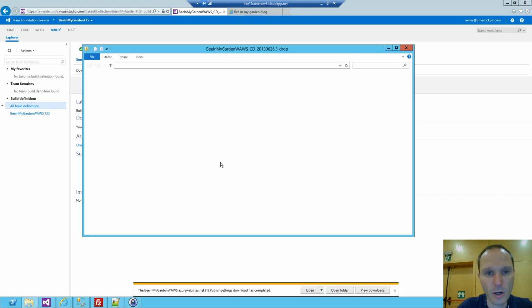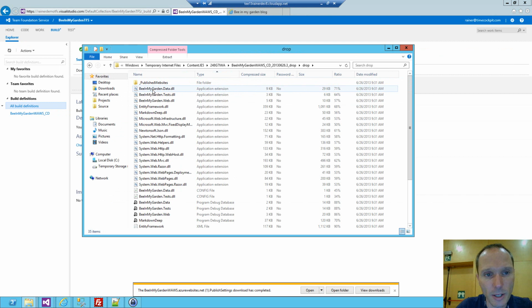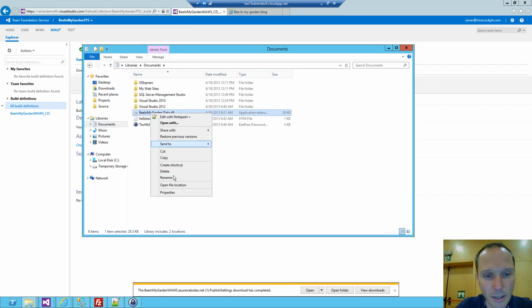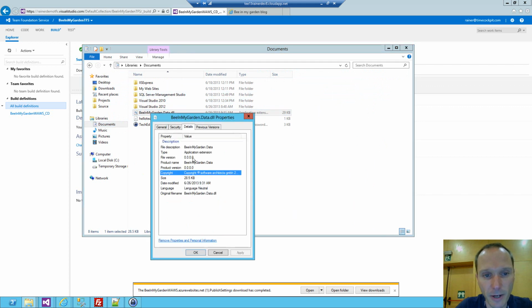So here we are. Let's open it. Here we have the drop location. And if we take a look at the Be in My Garden data DLL and copy it to documents, we can take a look at the properties and see in the details that it has file version 0000. This is not very professional. If we want to deploy something, I want to immediately see what is the version of this DLL.